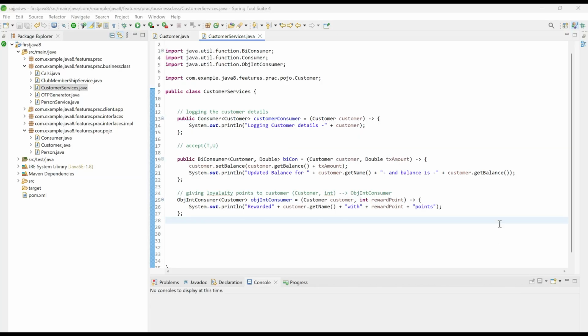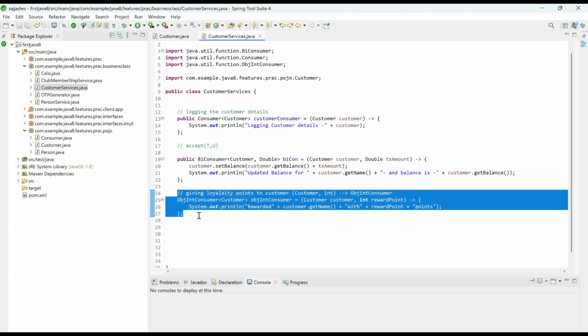Hey guys, welcome back. In the last session, we wrote code for the customer service business class. In the customer service business class we have written implementations for logging the customer details, updating the balance, and adding reward points to a customer.